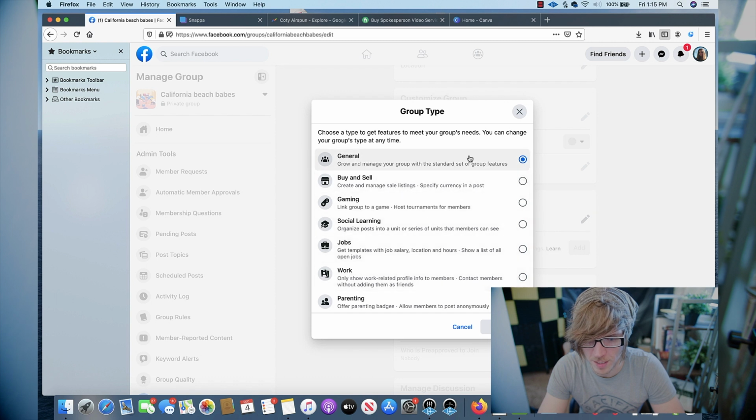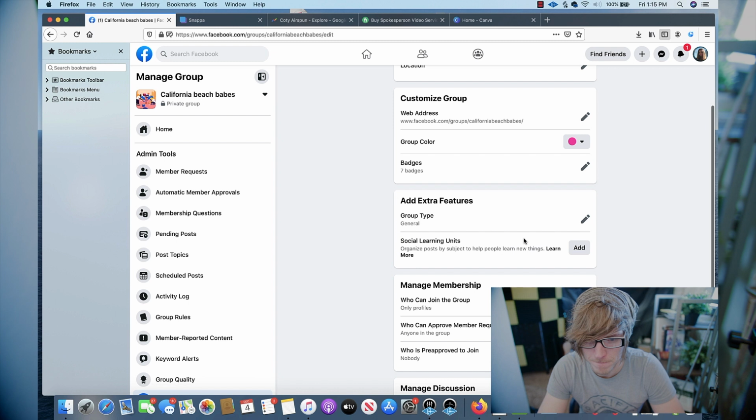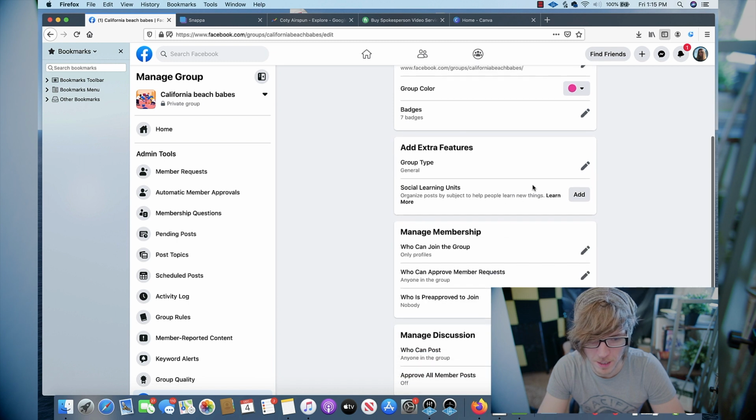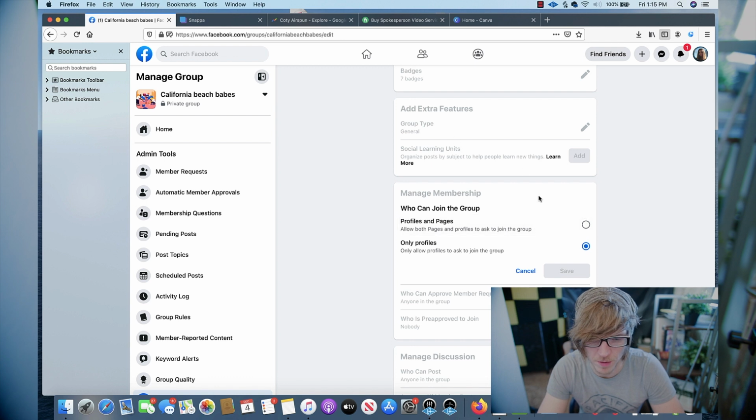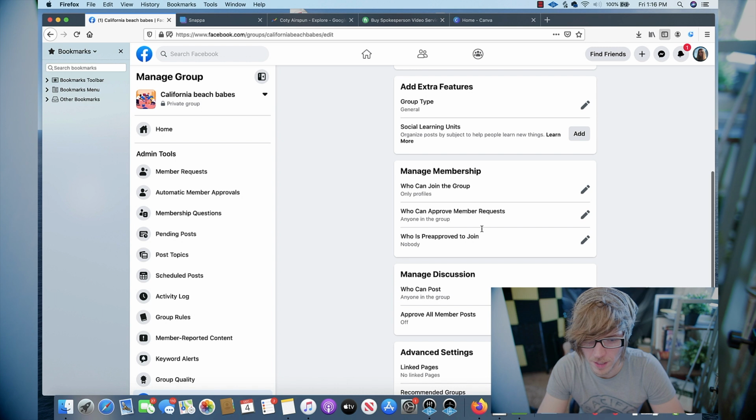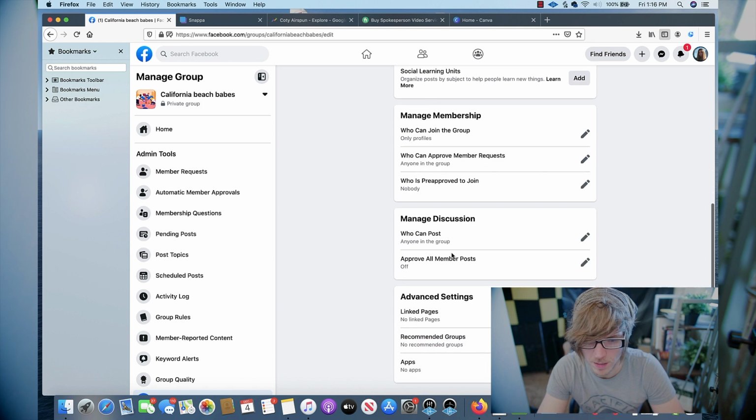Group color. Blue. Navy blue actually sells the best, but since we're a beauty group, we're going to do pink. Group can be... Well, we're probably not gaming. We're not buying and selling. We're not social learning, I don't think. We're learning, but not socially. So you can do general. That's fine. Do that and cancel because that's what it already was.